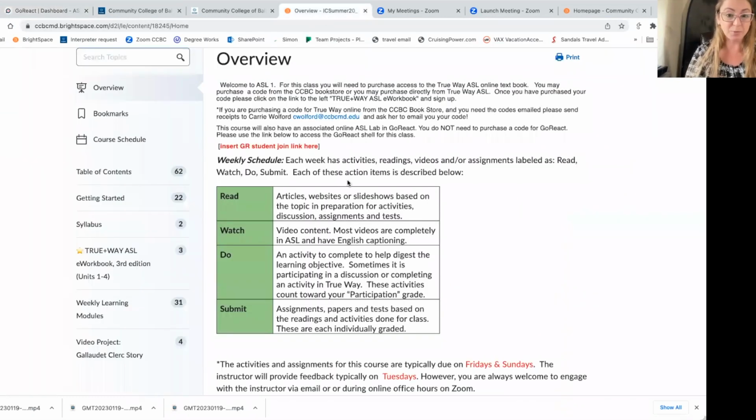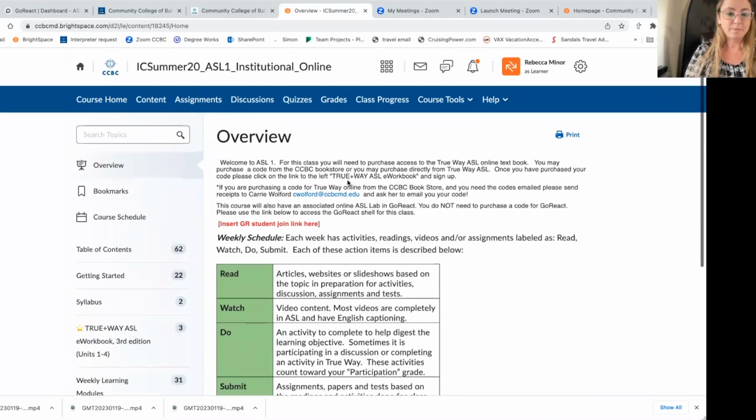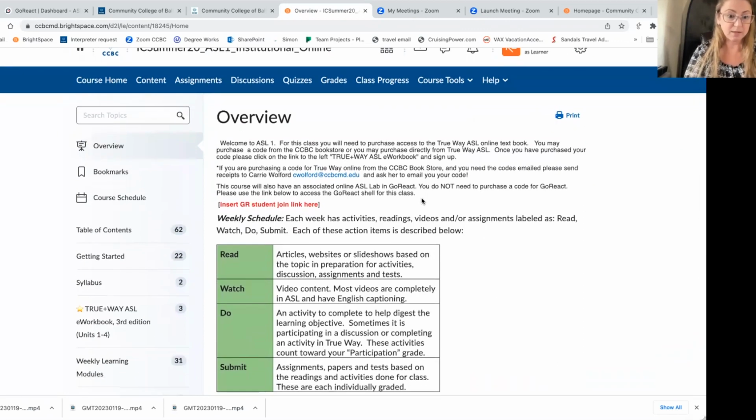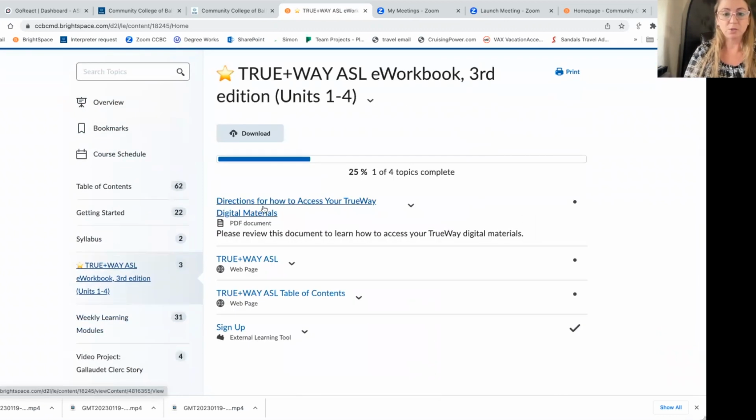Okay, coming back over here to Brightspace. Signing up for your Trueway textbook content. On the left menu bar, we'll go down here to the Trueway workbook. And when you click on here, it gives you some directions for how to access Trueway or how to sign up for materials. Or, like I said, you could buy your code directly from the CCBC bookstore, and then with that code, you would go right here to the sign up link and put in your code. Or you could go directly to Trueway's webpage right here and pay for a code directly with Trueway.